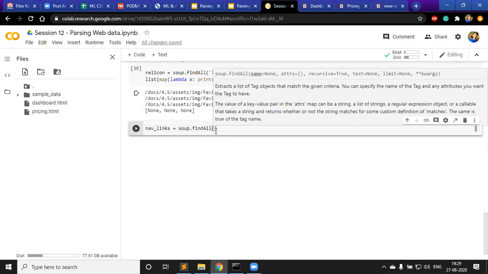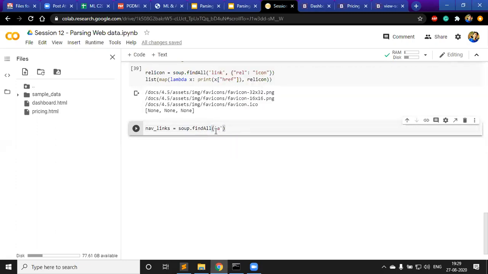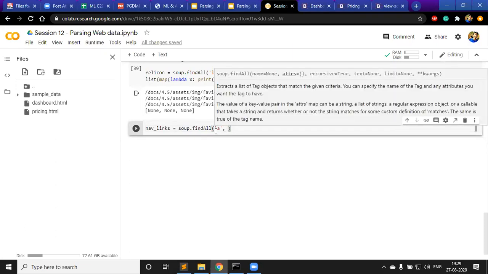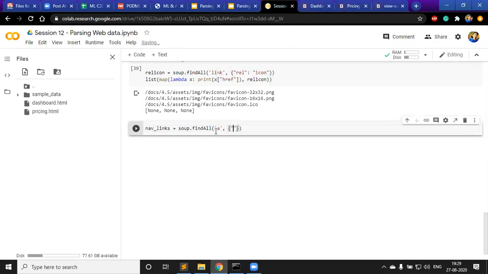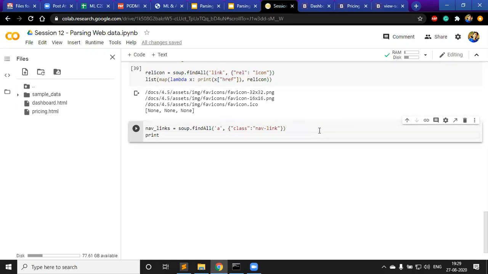So I will say find_all, and I want to find all a tags on some attributes. Those attributes are class, and that class is nav name. Nav. Let me just try and print it to see what it looks like.